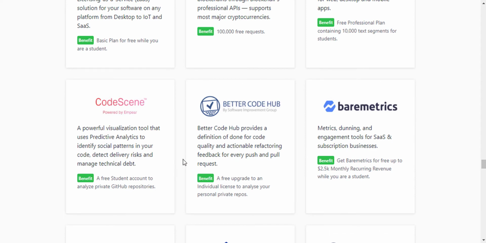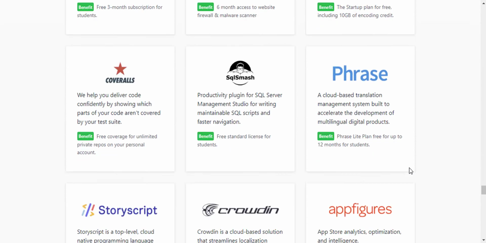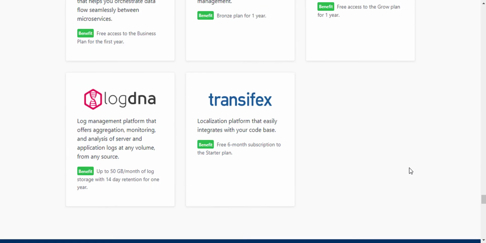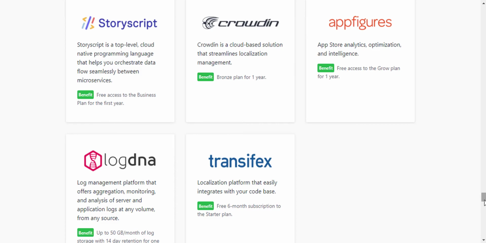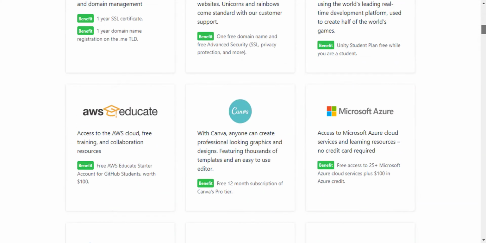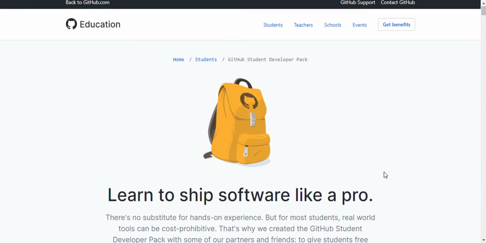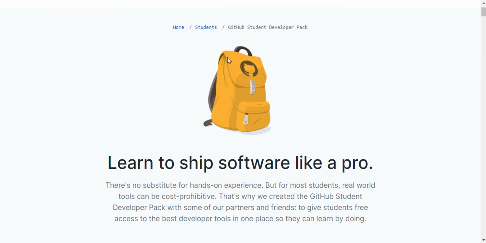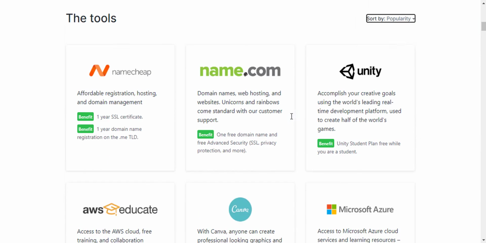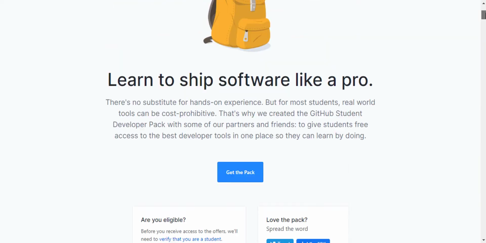That's worth more than that. So a lot of things over here, and I think yeah, that's it. So these are the resources which are offered under this Student Developer Pack. Don't you think this thing is amazing? So this GitHub pack, yeah. So let's now check how we can get that.